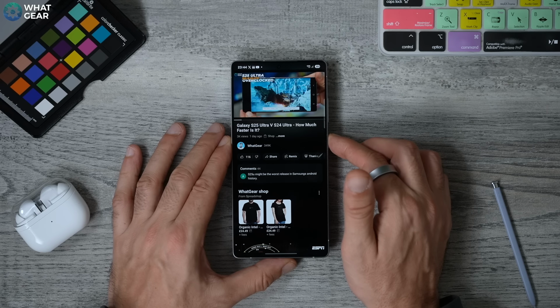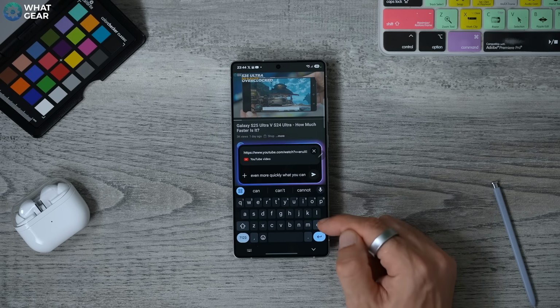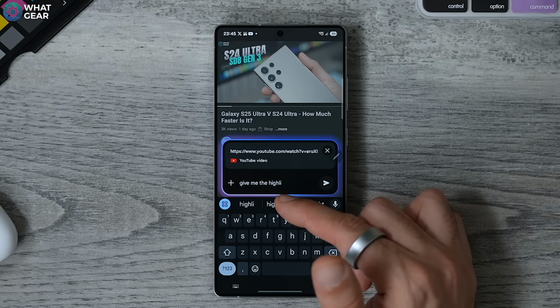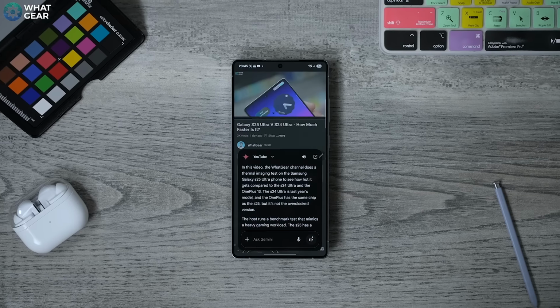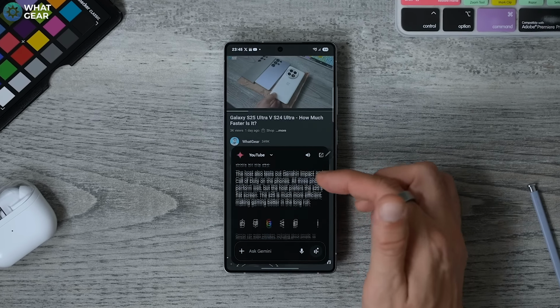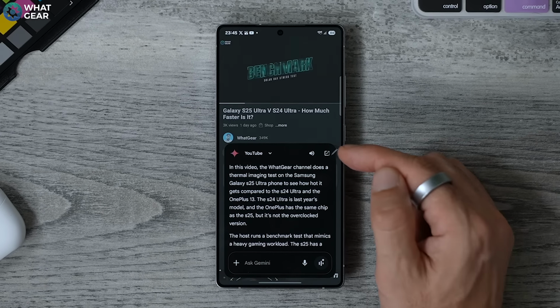But if you want to get to the point even more quickly, what you can do is just ask about the video and type in, give me a summary or give me the highlights. And this is a great feature if you're going underground or on a plane or something like that and you won't have internet, you can still have access to this text here within Gemini.